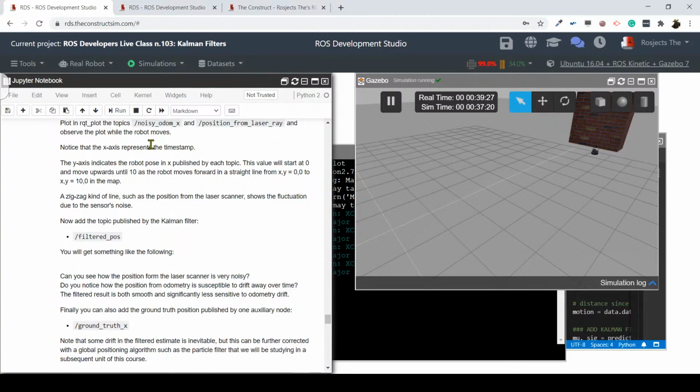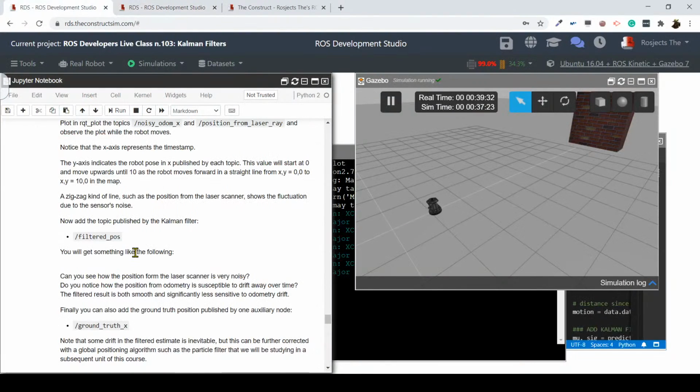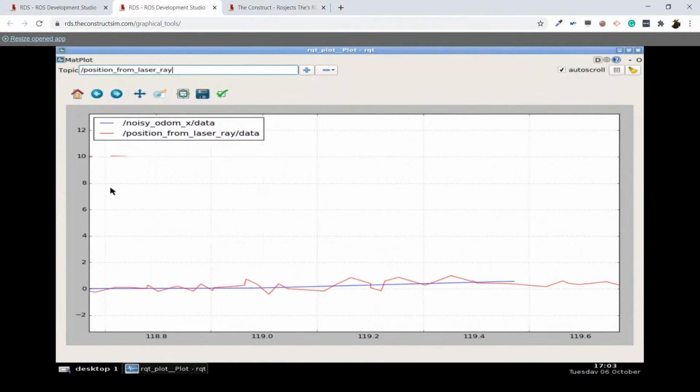Notice that the x-axis represents the timestamp. The y-axis, which is this one here, indicates the robot pose in X published by each topic. So this value will start at 0 and move upwards until 10 as the robot moves forward in a straight line from xy 0, 0 to xy 10, 0 in the map. Yeah, so the robot is going to start at the x0 position and move until the x10 position. A zigzag kind of line, such as the position from the laser scanner, shows the fluctuation due to the sensor's noise. Yep.